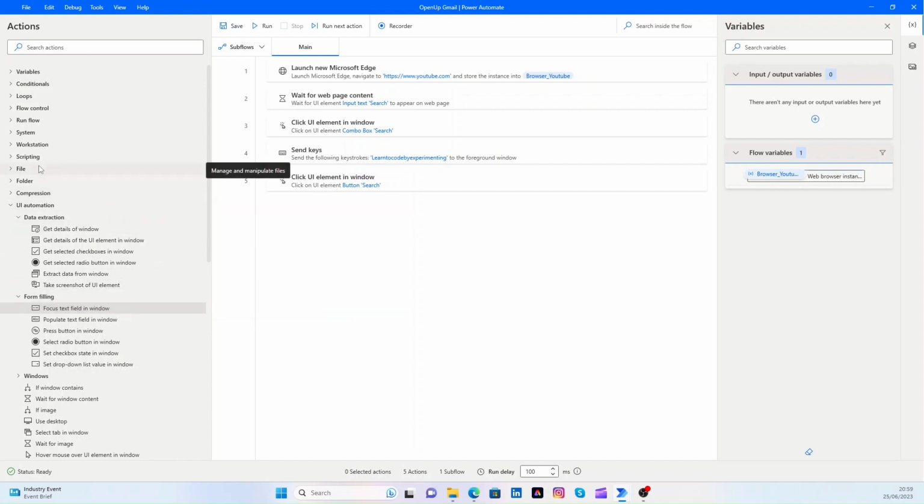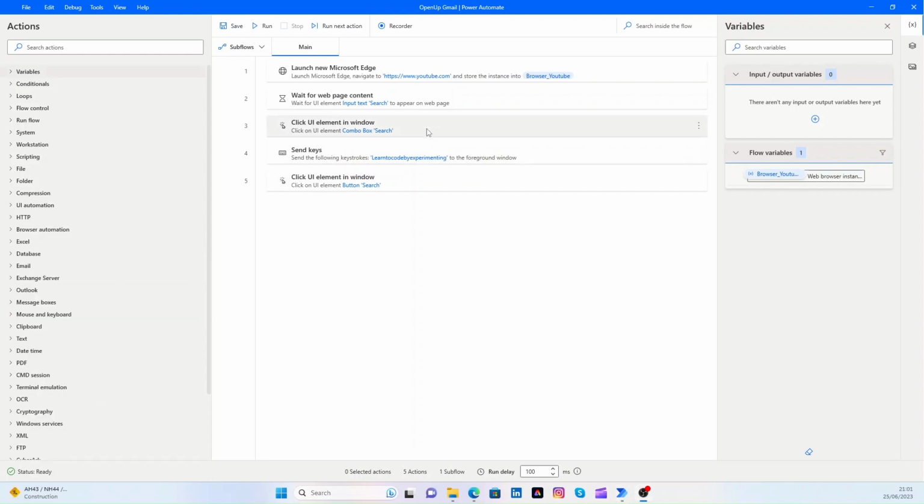Next, what we can do after? Yeah, so we have launched a new Microsoft Edge. Then wait for page content. Then click on UI element, send keys, learn to code by experimenting. Okay, click on UI element.